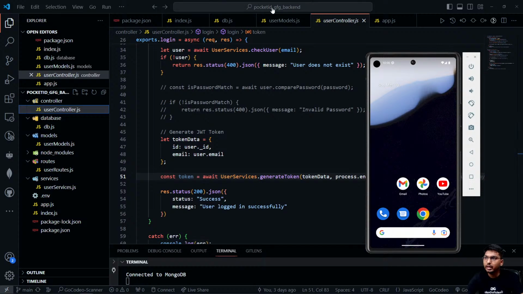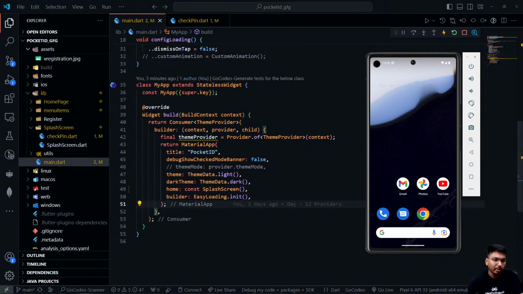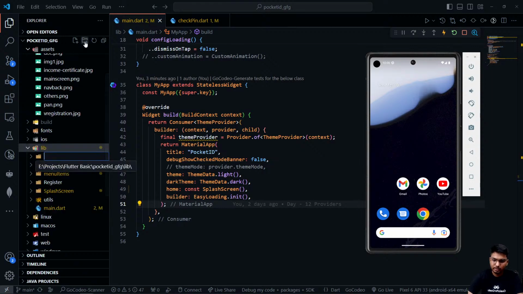Now, let's begin with it. What I'll be doing inside of this is integrating this backend with the front end so that you will be able to see whether each and everything is properly working or not. Okay. So let's get started. Let me first go to the front end. Inside this front end, I have to create one folder that I'll be naming providers.